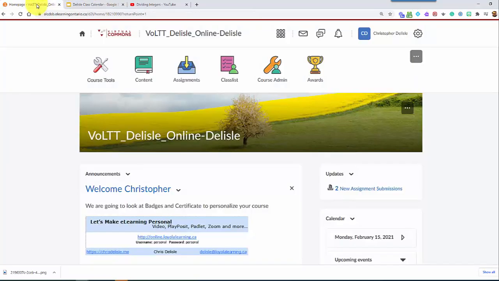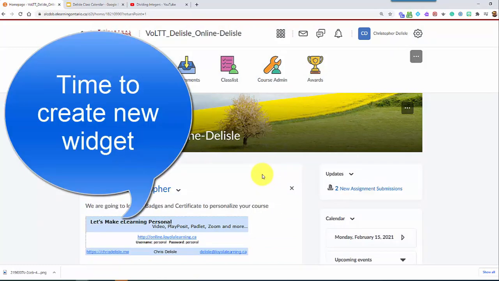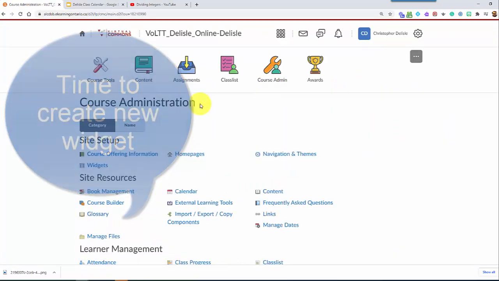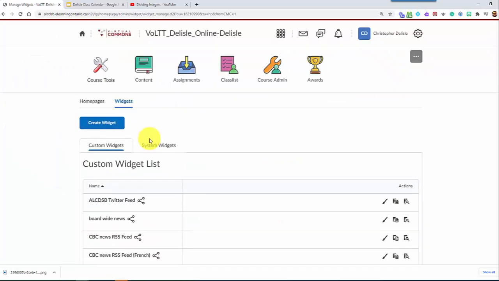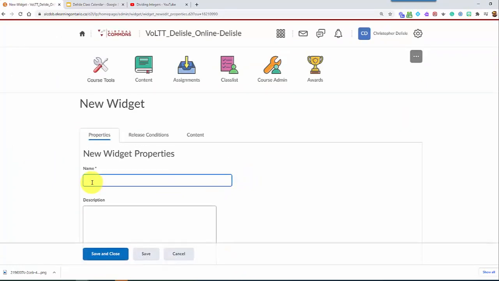So I'm going to come back to my course, and I want to create a new widget to go into my home page. So I can edit my home page by going to course admin, and I'm going to go ahead and create a new widget. And I'm going to create a custom widget. There's all kinds of other widgets you can pull from here. So I'm going to say Jalil Daily.